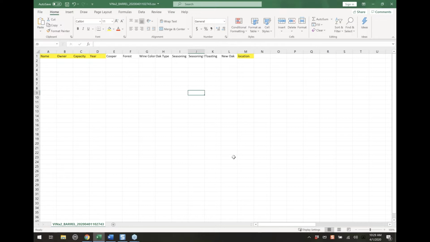So those are the only fields that are required. So let me just create a barrel right now, call it B20 Hills. Owner will be Vintrace, capacity 60 gallons, year will be 2020, and say Cooper, I did it wrong. I'm just going to say Hillary, and location, we're going to say barrel room.